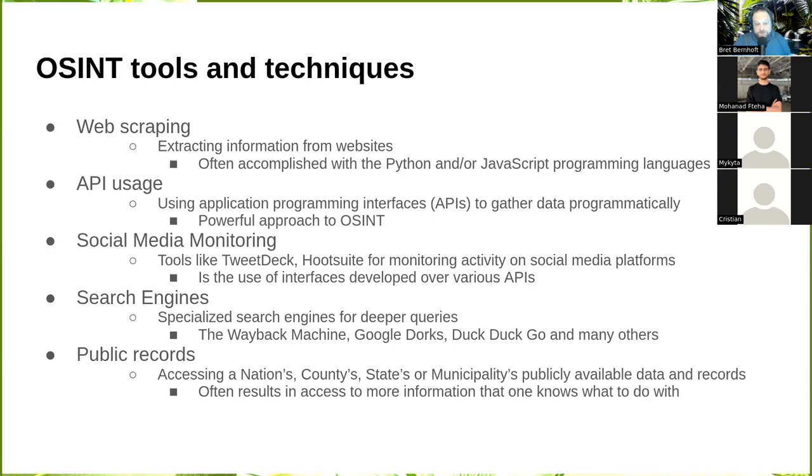Extracting information from websites, often accomplished with Python or JavaScript. APIs, though we'll get into APIs in just a little bit, but APIs and web scraping together are, in my opinion, two of the most powerful tools a web developer can know how to use. And then to apply them for OSINT, you can download a database very quickly with an API, etc.